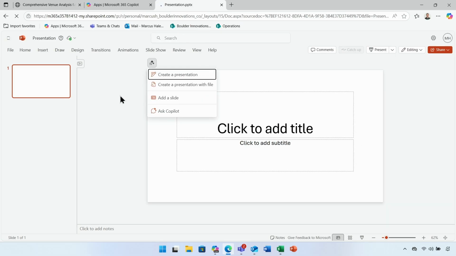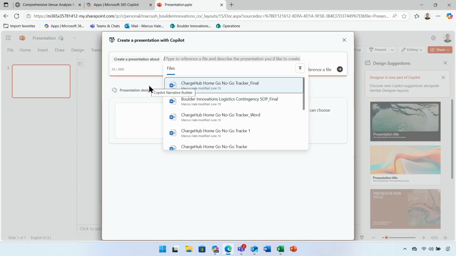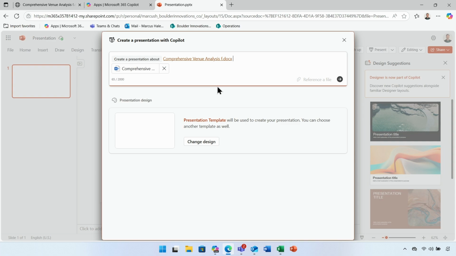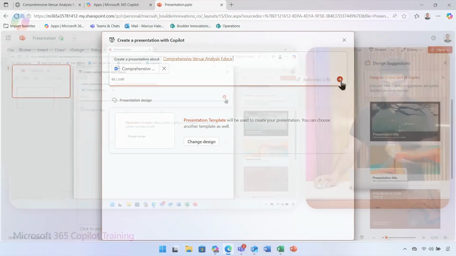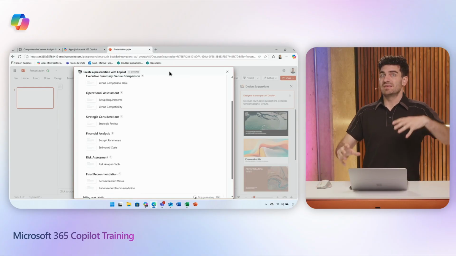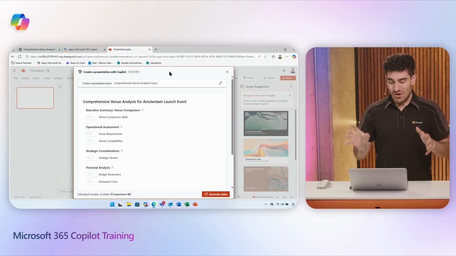And when I open it, it's going to ask me, do I want to create a presentation based on a file? I sure do. So I'm going to reference that file that I just created, Comprehensive venue analysis. Perfect. And then I think that's pretty much all that I'm going to do. I'm going to hit next, and Copilot will analyze that Word document that I just made based off of that page that I made based off of my chat with Copilot, all of it right here.